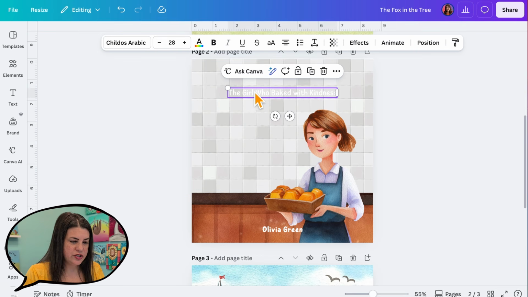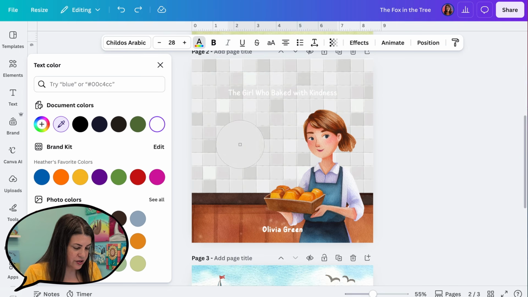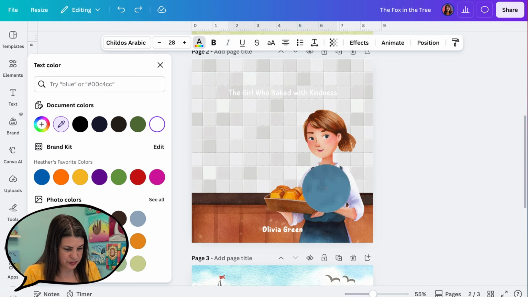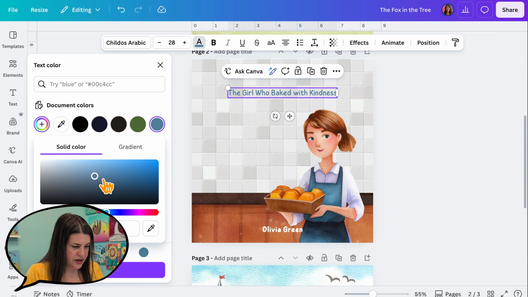And then we will need to change the text color. And I would like to grab a color from the image. The only color that's really fun is this blue color. So I'm going to grab that. I'll just go up here and modify it a little bit. So I'll just make it a little darker and maybe a little brighter.